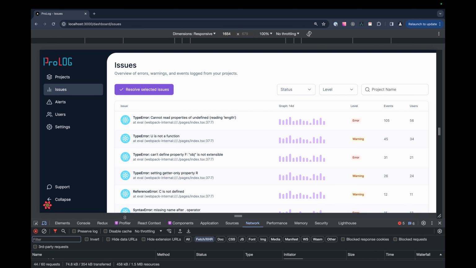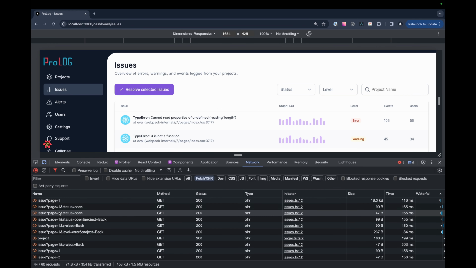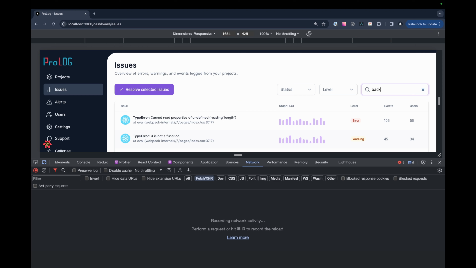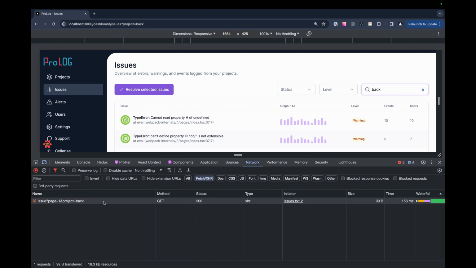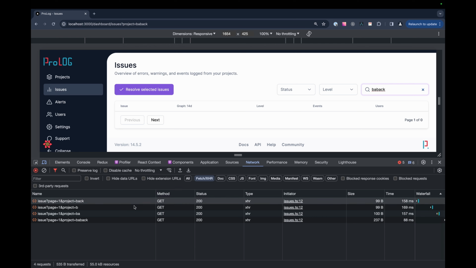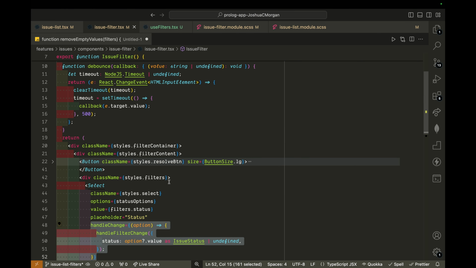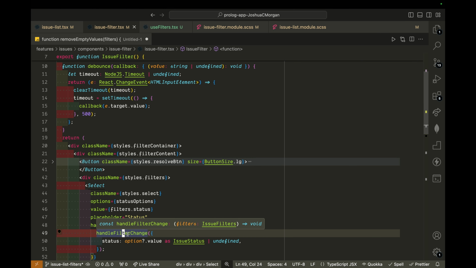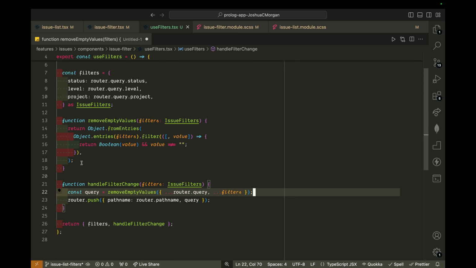So if we look down here, if I type in quickly and it's back, right? If I type in slow, I have the B, the A. If I type quickly, back, so back. This filter change is coming from the use filters hook. So let's take a look at that.